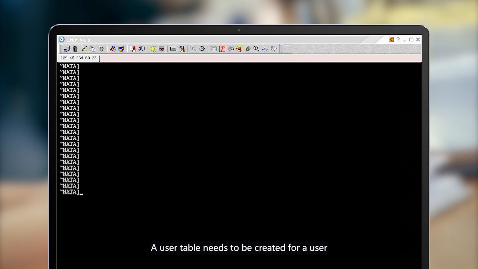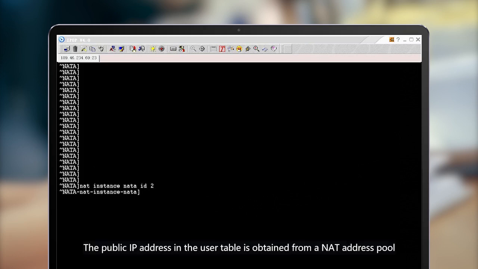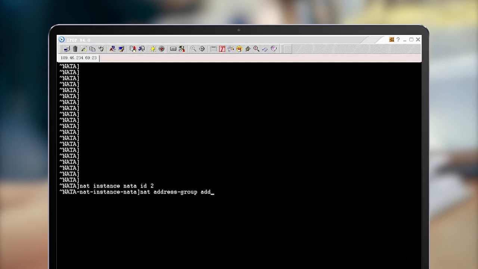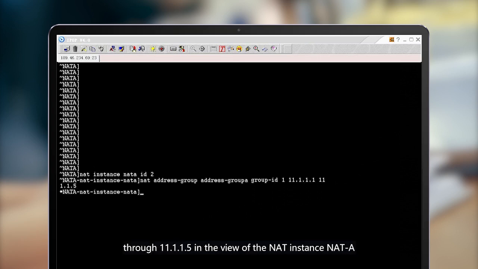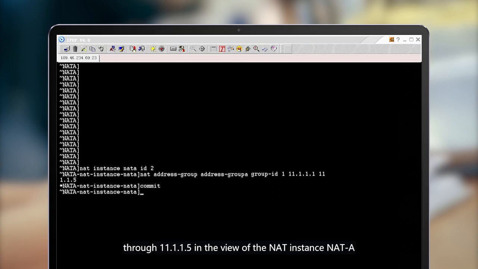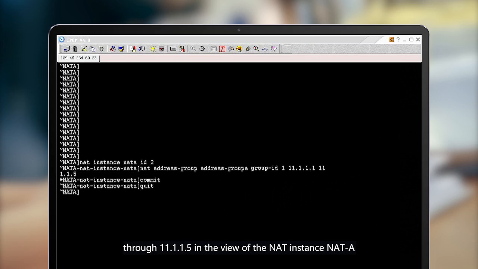A user table needs to be created for a user when the user accesses the internal server. By default, the address-level internal server mode is enabled. The public IP address in the user table is obtained from a NAT address pool. Next, let's configure a NAT address pool. Configure an address pool named Address Group A that contains IP addresses 11.1.1.1 through 11.1.1.5 in the view of the NAT instance NAT A.